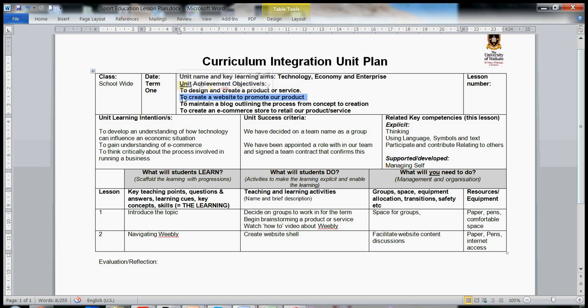And then once they've come up with this and outlined this, and this could be collaborative, could be done using Weebly, it could also be done just on paper in the class, and then they're going to start a blog. And part of the blog is to outline the process from concept to creation. What did we think about? What ideas did we come up with? What were the pros, the cons? Why did we go with this? Why didn't we go with that? Who contributed to what, and what resources did we have?